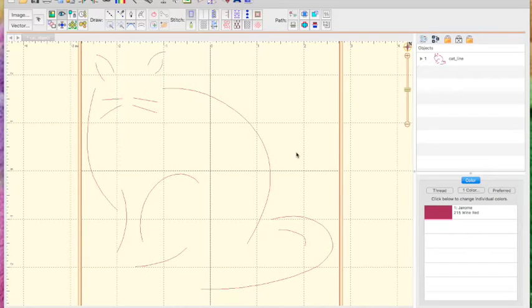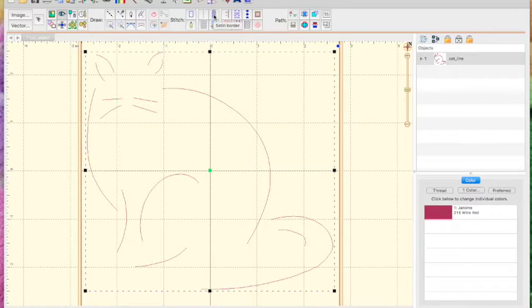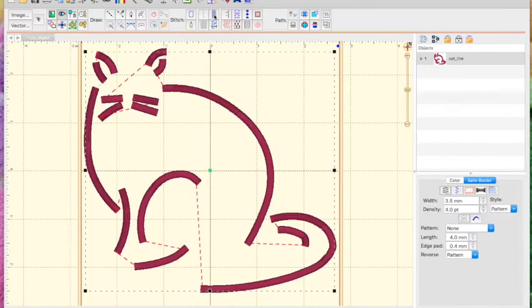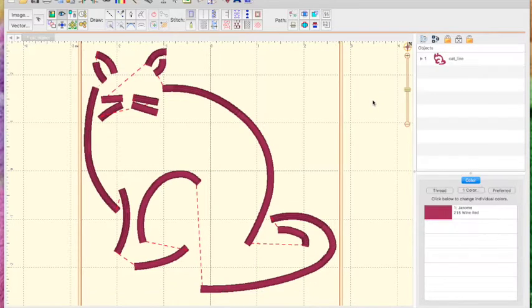On my Mac, I'm going to select Command A, and that's select all. I think on the PC it's Control A. And I'm going to select the satin border stitch and apply it to everything at one time. Oh, I love the way that looks. I could do it so well.